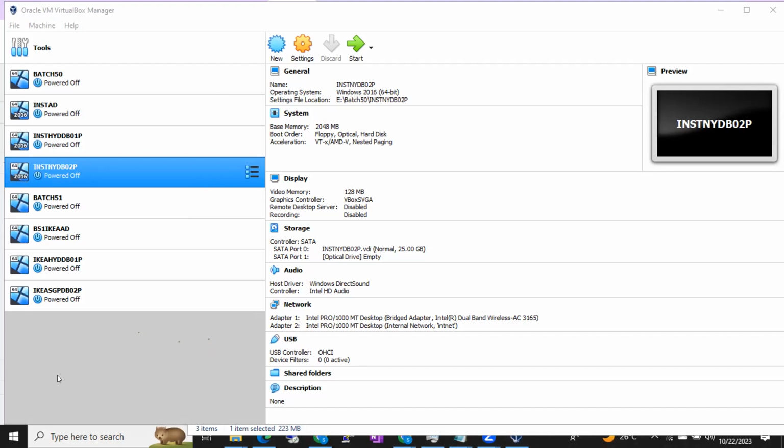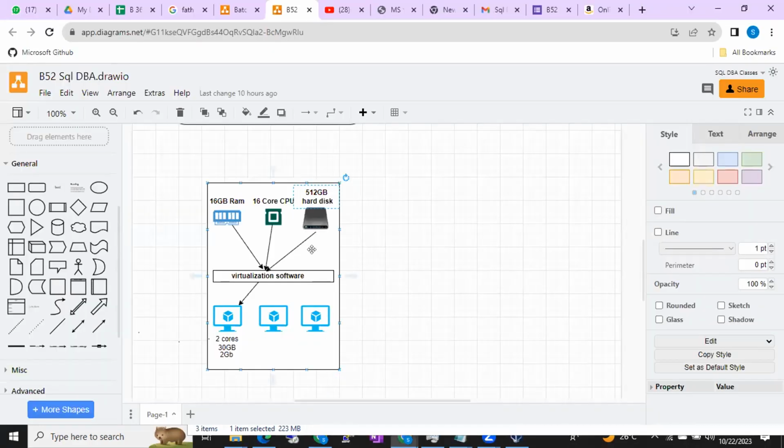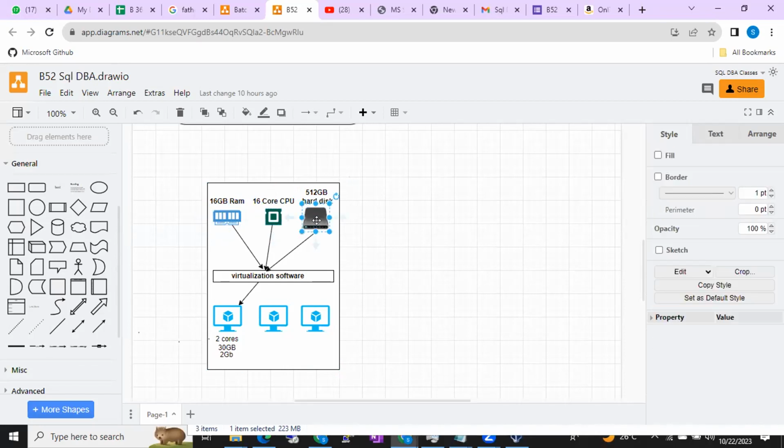Clear? Virtual machine. So using virtualization software, we can create virtual machines. We will have physical resources, a pool of RAMs, a pool of CPU cores, a pool of storage physically. So by using these resources, by using one virtualization software, I can create n number of virtual machines.